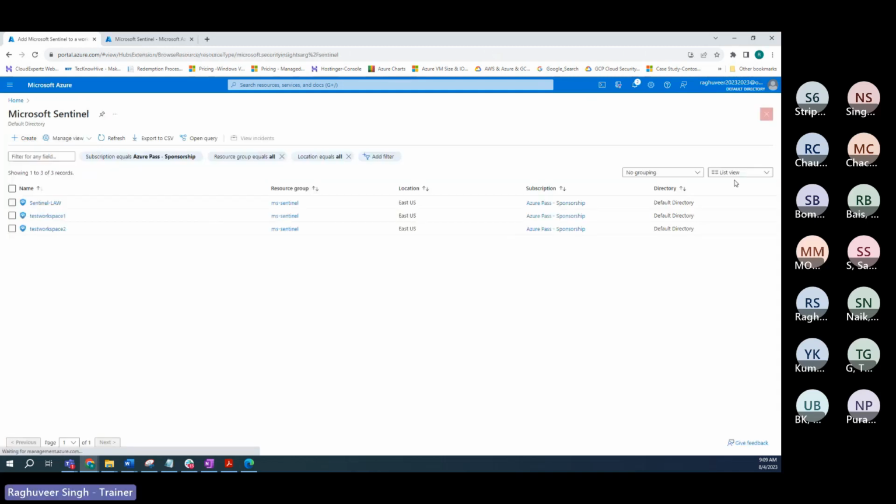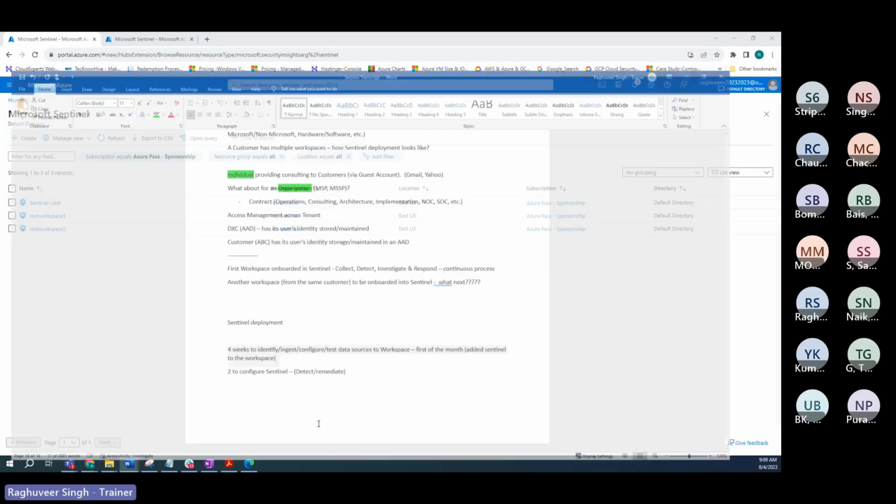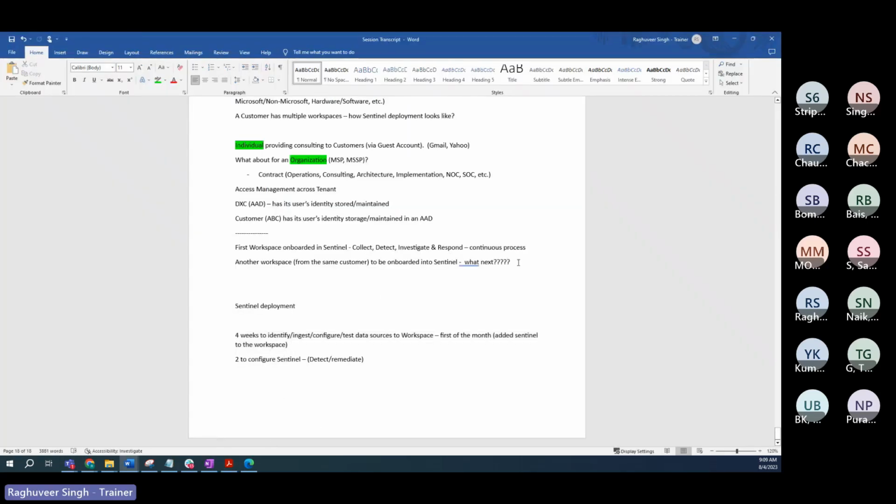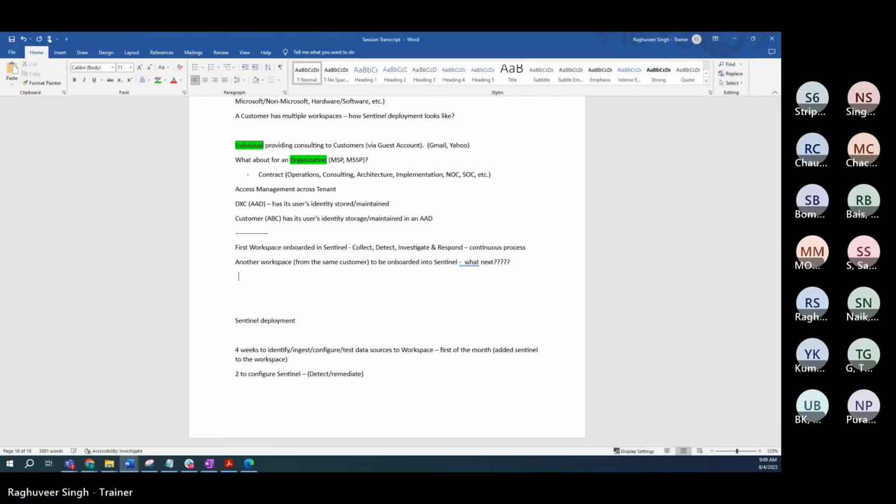So this is how we add a workspace, and this is the reason we add workspaces after we are 100% done with the previous phase of ingesting log sources and then testing whether logs are getting ingested or not. Then comes the Sentinel part. So now that we have 3 workspaces added into Sentinel, my question is, how will I manage these workspaces? I'll come to the same question now, that what next?